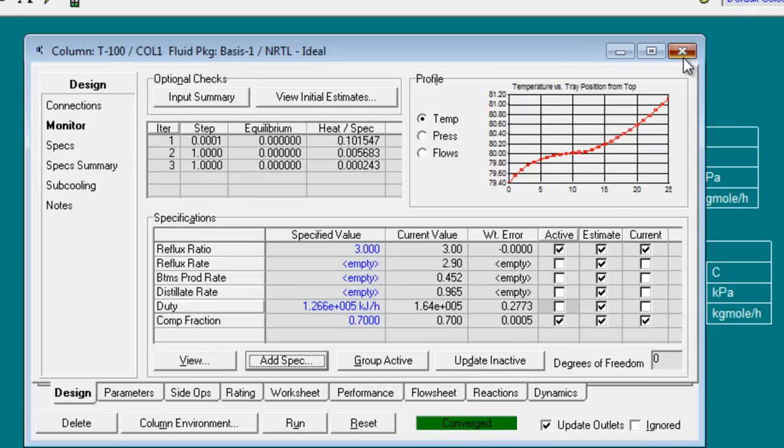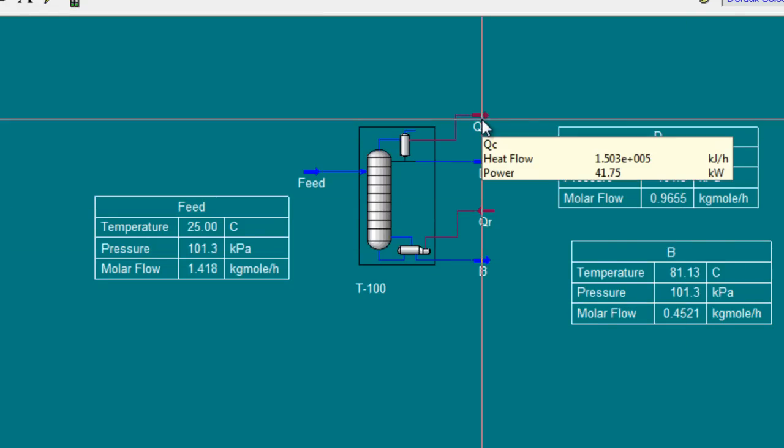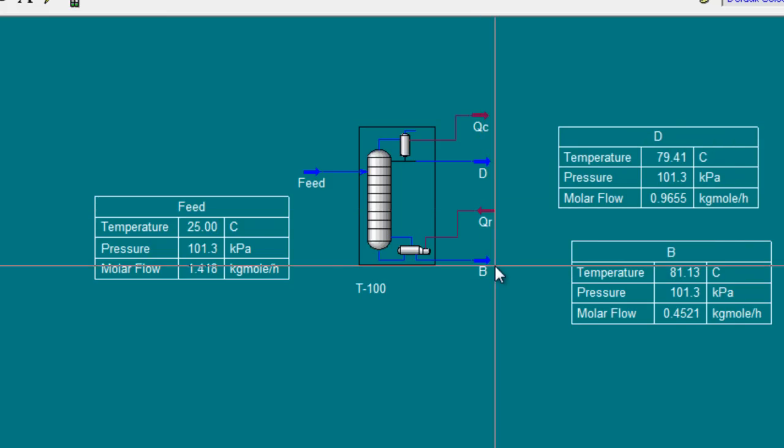So here's the heat duty for the reboiler, and here's the heat duty for the condenser, QC and QR.